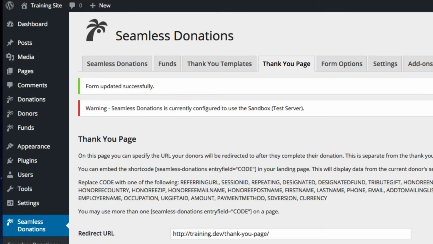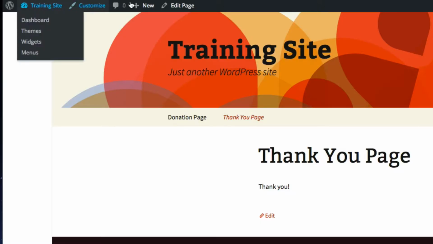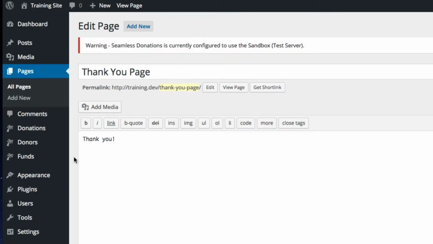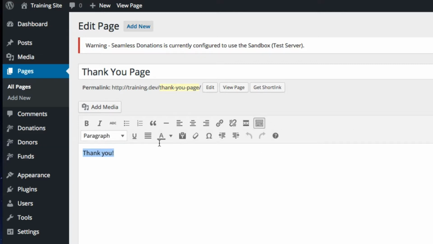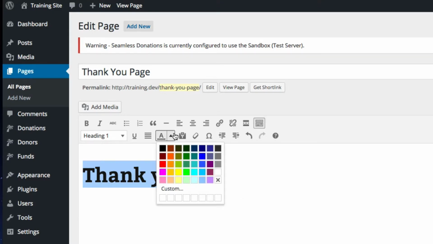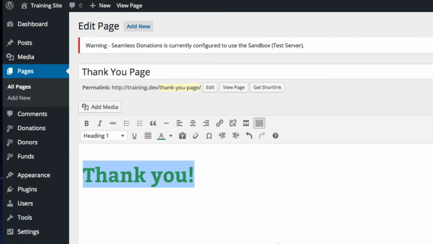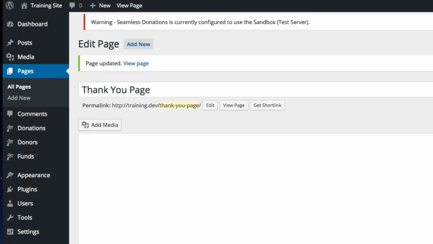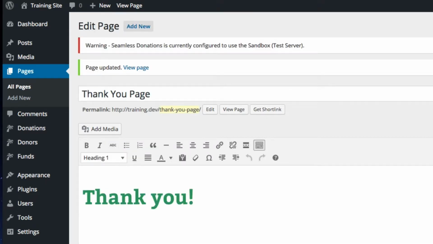So let's go back in and edit that page. Just so that we know that's what we're dealing with, we'll switch to visual. Let's make that a heading 1. And for kicks, let's make that a nice green, and just say update. So we now have this updated. Let's go ahead and do another sort of fake transaction, and you can see that we're redirecting to this page.